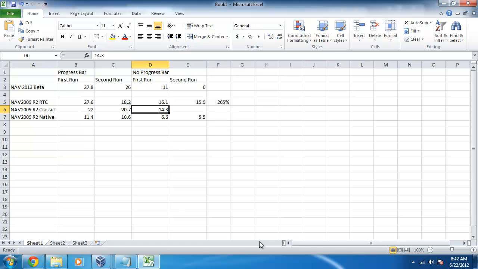And even if I compare against the SQL version of the classic client in here, it will still be a lot faster than that one. So this one is 240% faster than the classic client in R2. So there are huge improvements in performance. These are very simple tests, only running CAL code, posting sales orders. There's a fair amount of database traffic during that, but the 2013 beta looked really fast compared to this one.